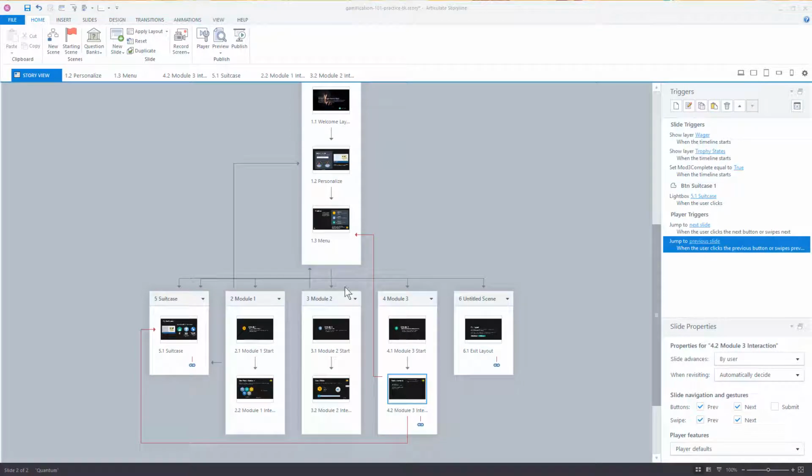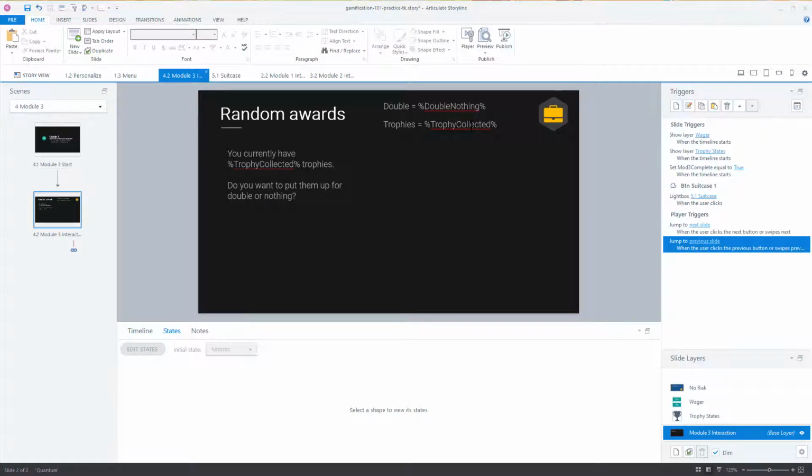All right, so what we're going to do here is look at slide 4.2. And this one's a little bit trickier, just to show you a little about working with random number variables and then do some calculations. And I also set this up a little bit differently.